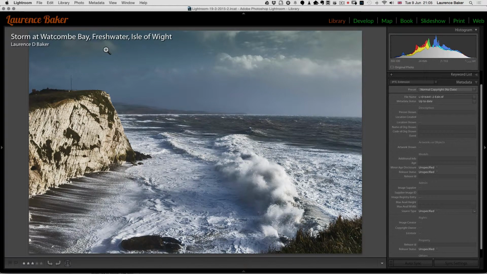I hope I've covered everything, guys, here, and you've got something from this. As I say, metadata presets are quite useful, but not that useful.